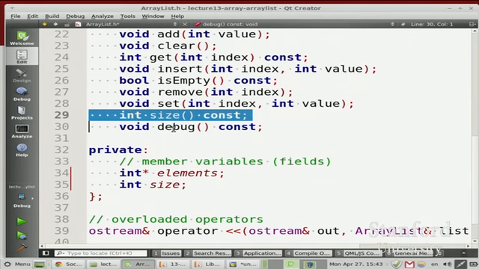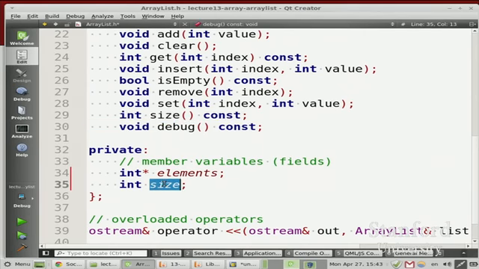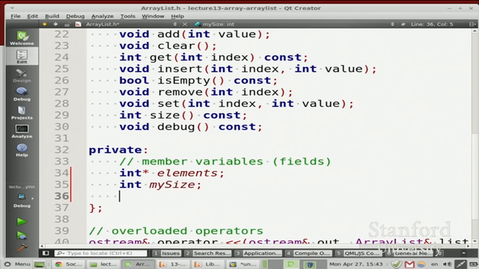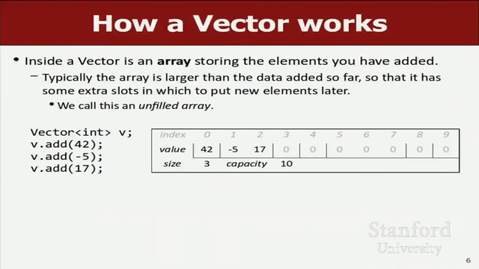And so in order, it won't work if you have a conflict in the name. So I think I'll just call it like my size, whatever. You have to give it a unique name. So I actually think there's one more variable we need, but it might not be obvious. Do you have a suggestion? The capacity, yeah, the length of the array.